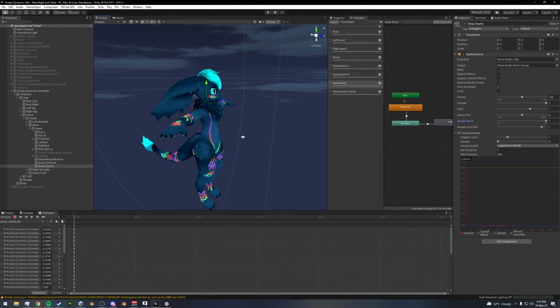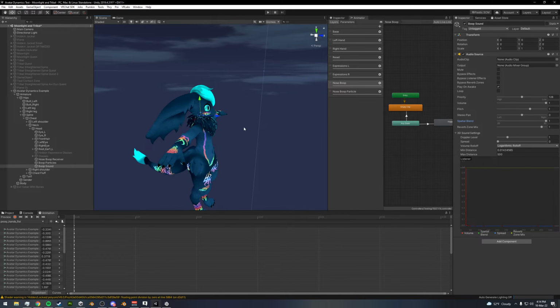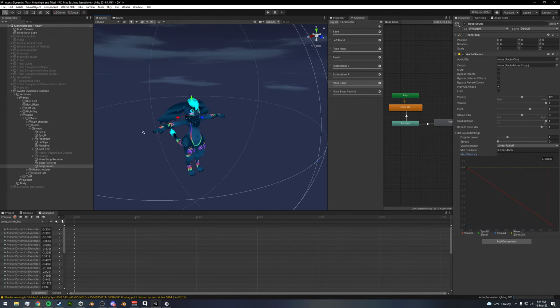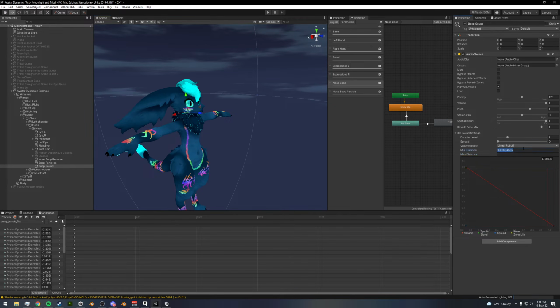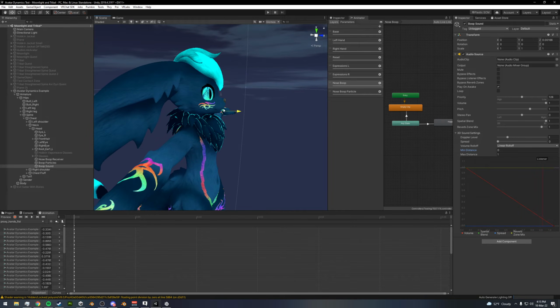Logarithmic or linear: logarithmic will essentially make it an exponential gain for the audio source, or you can do linear, which, as you can see, is just linearly increasing or decreasing in sound. We'll do linear, and let's do 1 for the max distance, make it small. Our min distance we'll make really small as well. And we'll toss our boop sound on the tip of our nose.